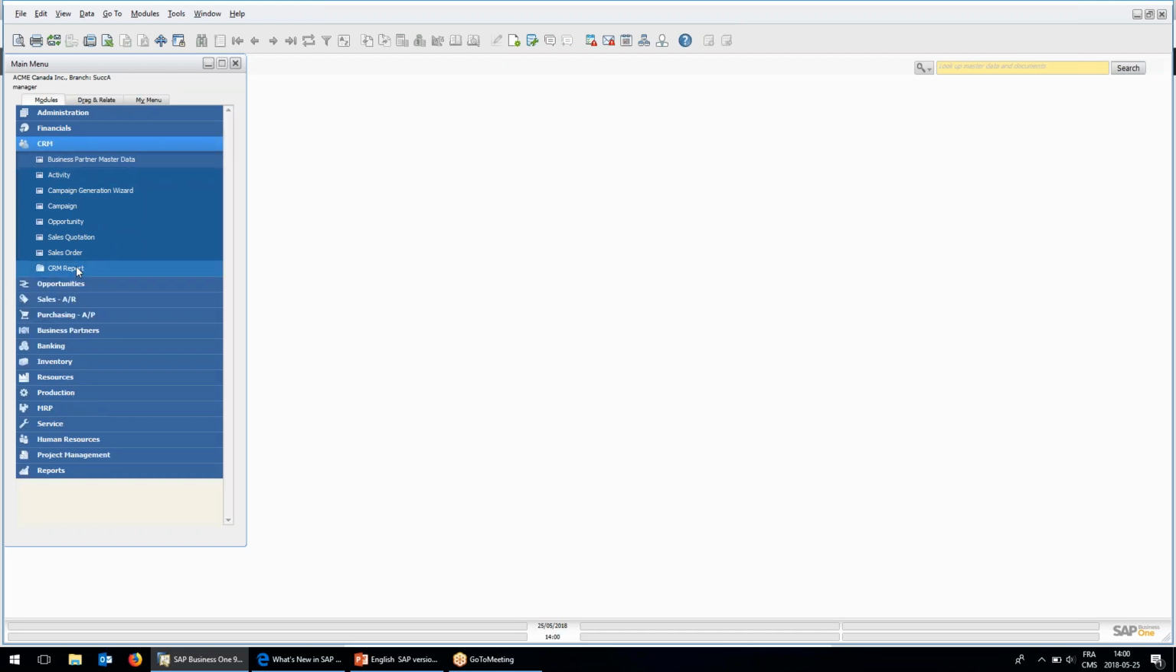So I think it provides a better visibility to the CRM module, and makes it easier to find what we're looking for also. You can use both ways, the way it used to run, but everything's under the same menu.